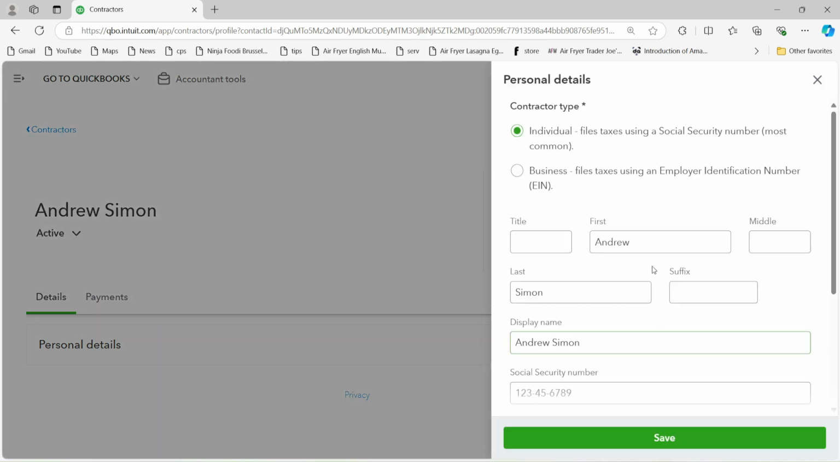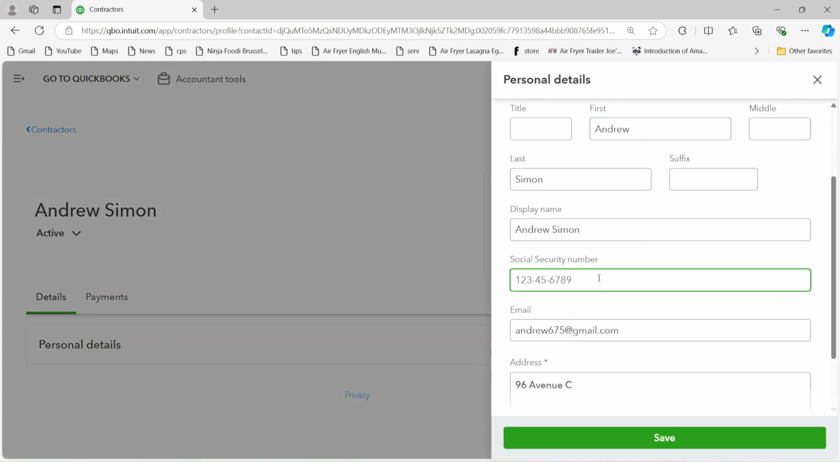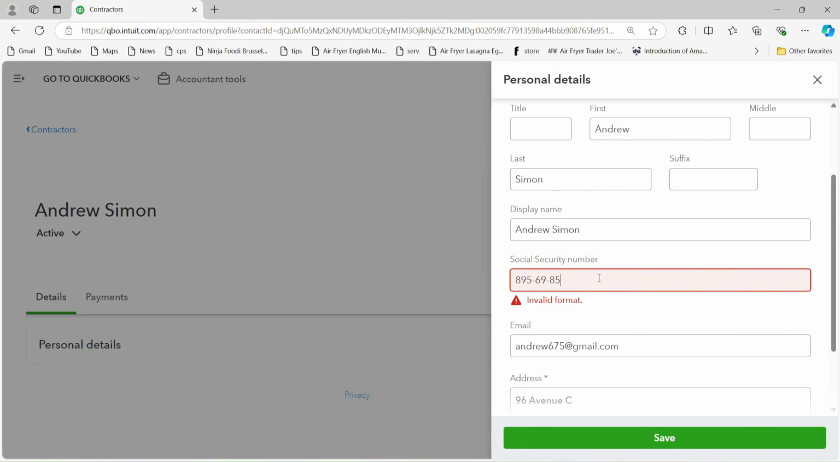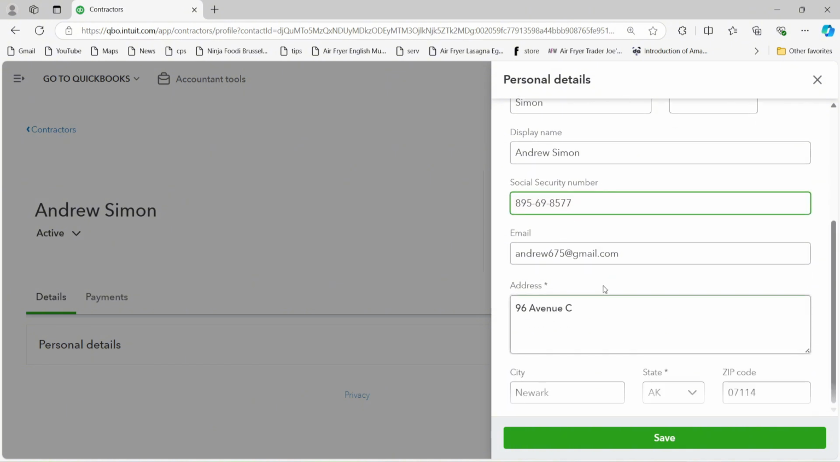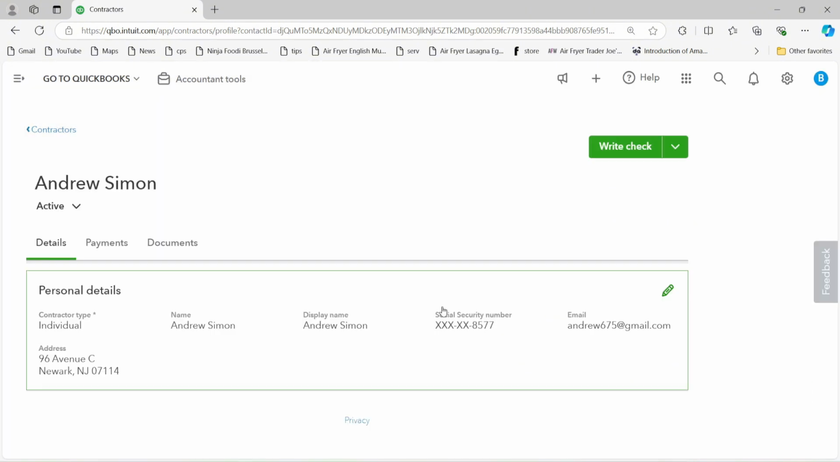First I have to add the personal details. Let's add some social security number, and I have to add the city. The city is already added. I have to select the state as New Jersey, and the zip code is also already added, so let's save.